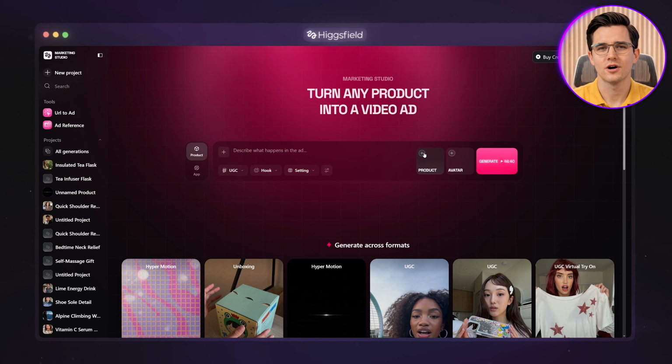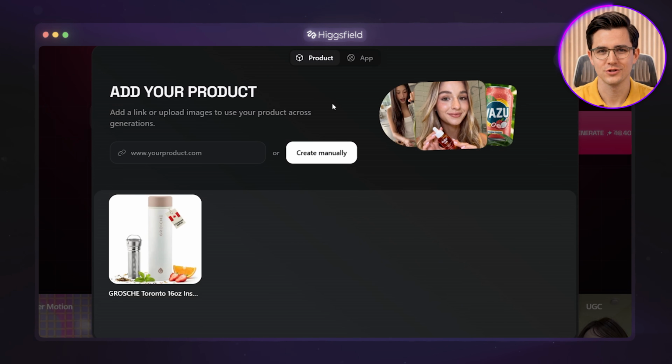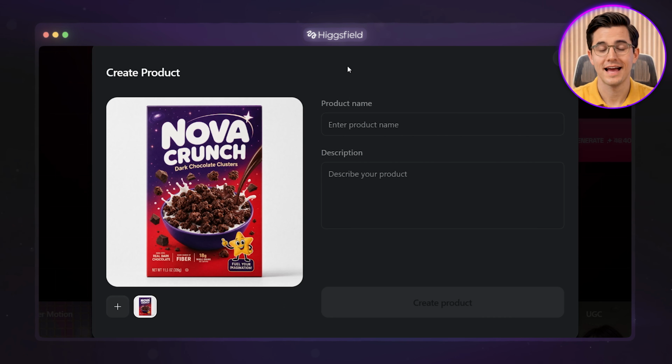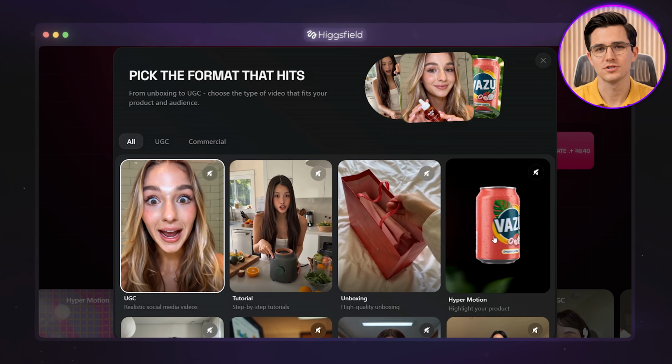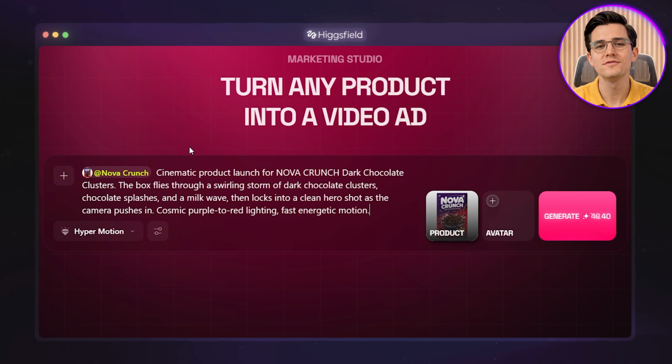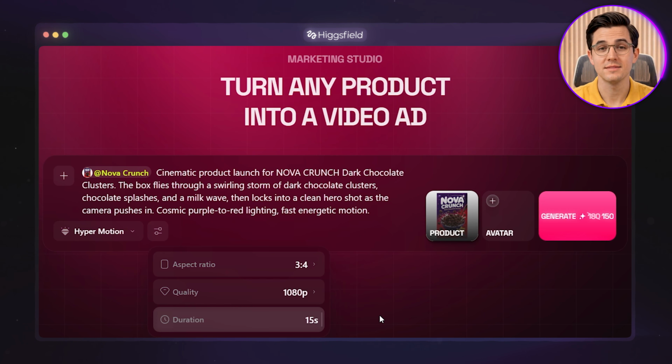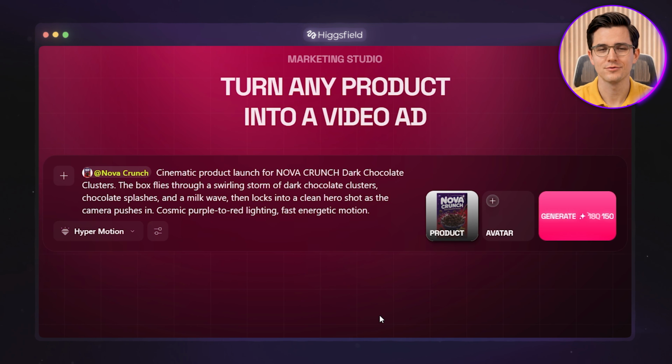You start by saving your product as a reusable element in Marketing Studio, so I upload the base pack shot, add Nova Crunch with its name, and a short description. Then I select it, choose Hypermotion, and keep the prompt short because the mode fills in the camera and the physics on its own. I set it to 15 seconds at 1080p in a vertical 3x4 frame, and the prompt I'm using is of the box flying through a storm of chocolate clusters and a milk wave before it locks into a clean hero shot.